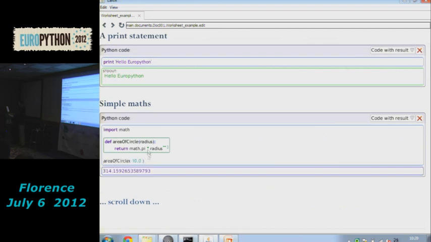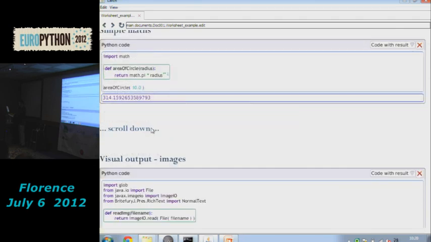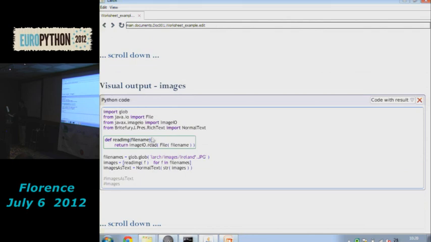Simple mathematics, very similar. Nothing that exciting yet. So, let's see what happens if we want to look at some images. Here we have some code that uses the Java image IO library to load some images from the disk. They're found using the glob module, and they're then placed in a Python list using this list comprehension here.